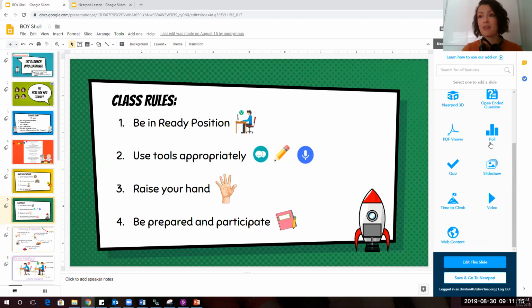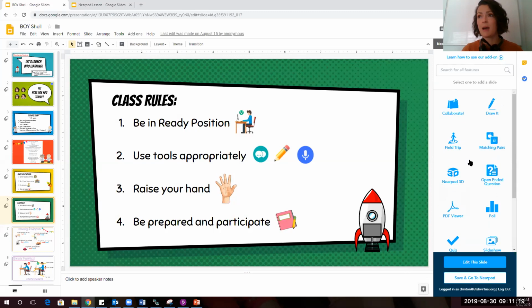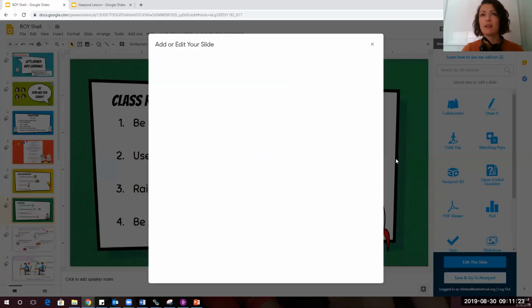All of the others are there, so you can just click on them and add them, and it'll come in. Let's add a collaborate board. It'll come in as a separate slide in your Google Slides.